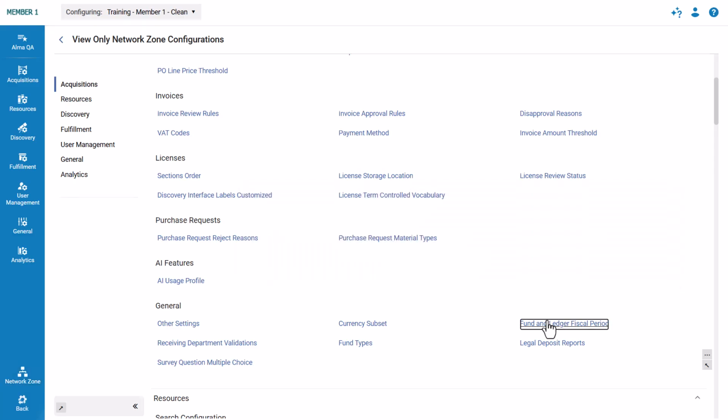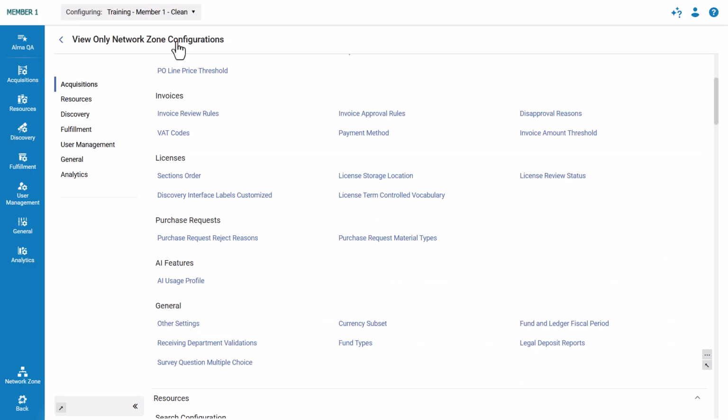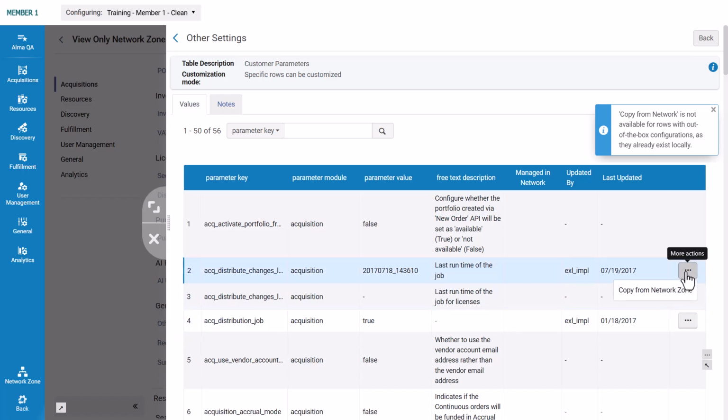For example, the Fund and Ledger Fiscal Period has the option to copy the entire table from the network. Additionally, there may be configurations, such as in the Acquisitions, Other Settings table. There are row action menus for specific parameters that you can select to copy from Network Zone. This allows a member to retrieve the values from the network level and override the current values of that configuration for their institution.